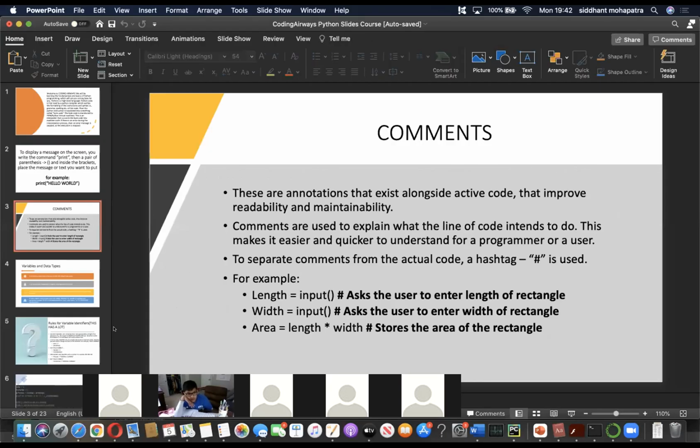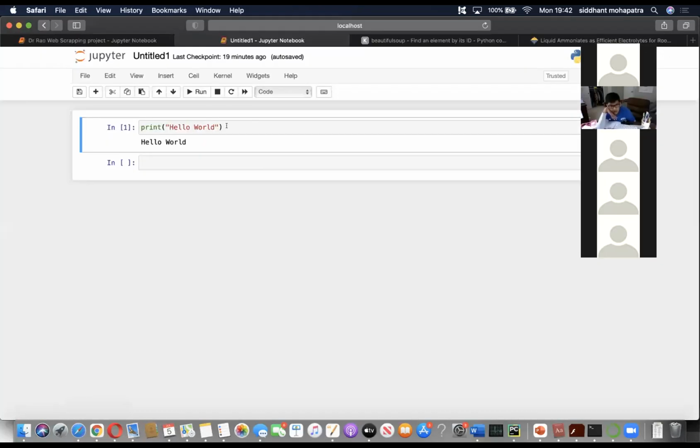Similarly, if we go back to Jupyter, someone may not know what this line of code does. So we can write down a hashtag, and then: this line of code prints hello world. And if you run it, it gives the exact same output. So the program completely ignores what's after the hashtag. This is just for us to understand.